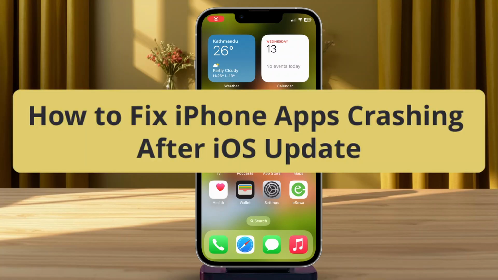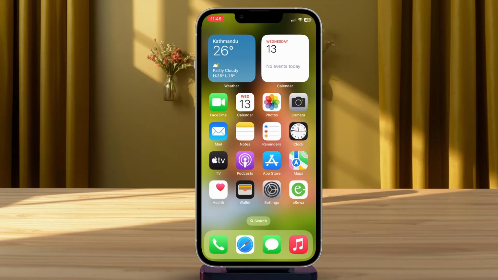Everyone, in this video, I'll show you how to fix iPhone apps crashing after an iOS update using a few quick methods. Let's get started.